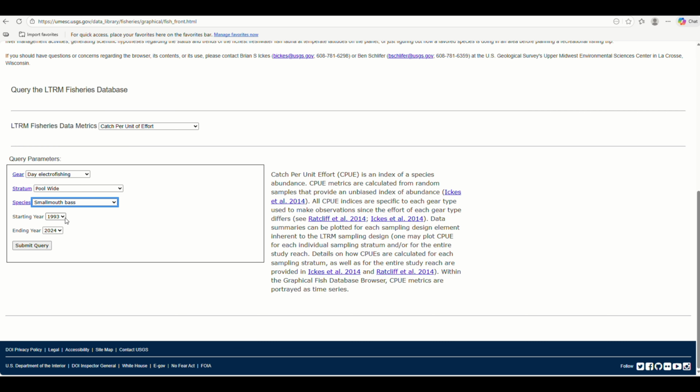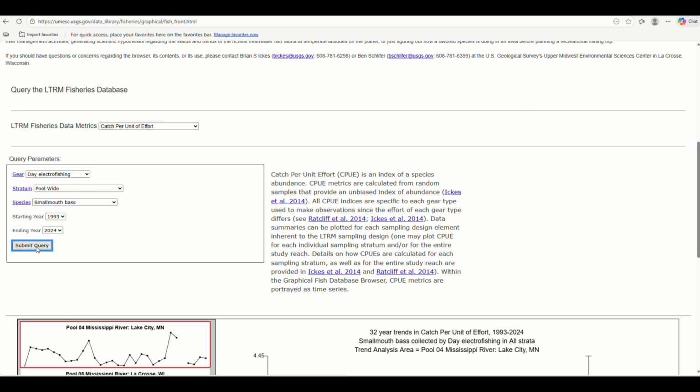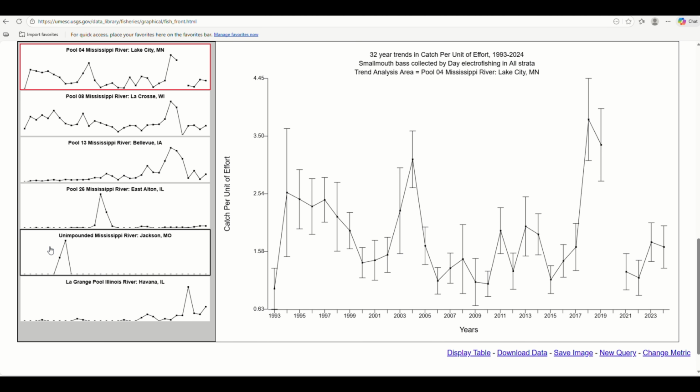And you can pick the starting year. I'm going to basically start when the project started in 1993. So it's like 30 some years of data. Submit the query, and it produces a figure that looks like this.